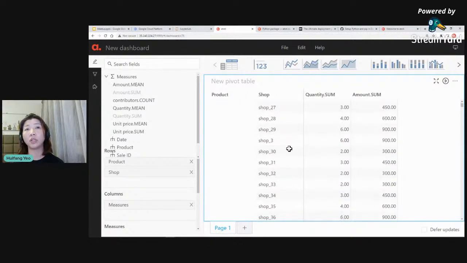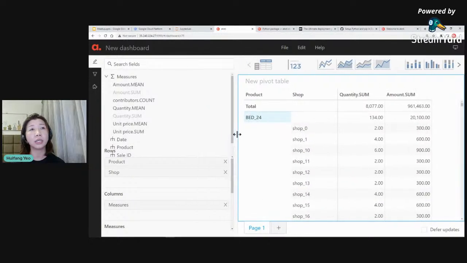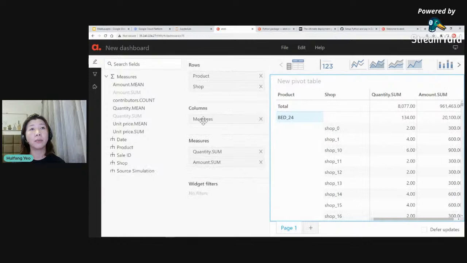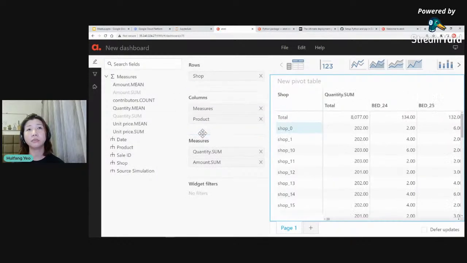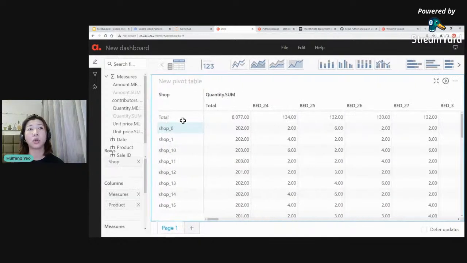However, this would involve a lot of scrolling, so I don't really want this. What I'm going to do now is drag the product across into the columns. So now I have the shops by the product quantity.